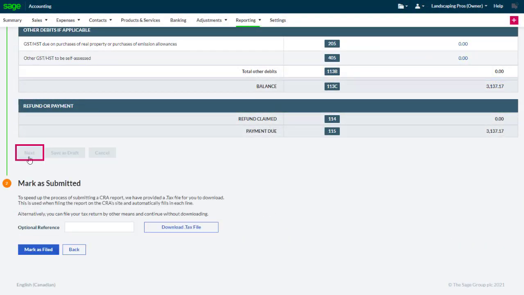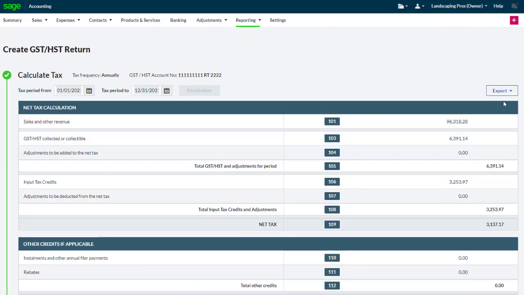When we're ready, we'll select Next to download the .tax file that we can use to automatically fill the lines for us when filing the report on the CRA's website. Alternatively, if we're filing by some other means, we can also export this information to PDF with the summary and detailed reports.